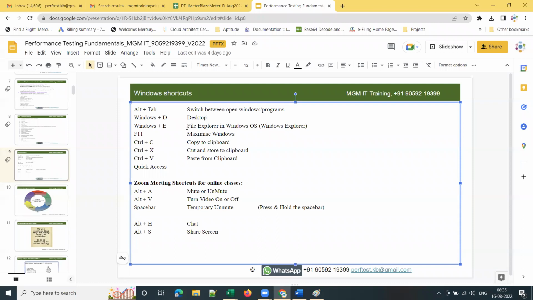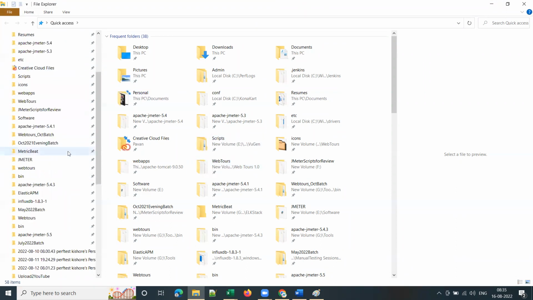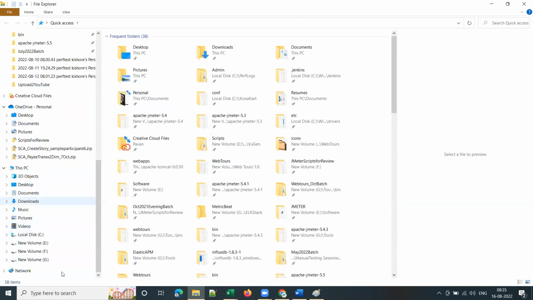Next one is Windows E. Suppose you want to go to some D drive or E drive. You can use Windows Explorer. Windows E is the shortcut, Windows plus E, and you get this File Explorer window from where you can go to any drive you want. Windows E is the shortcut for that.